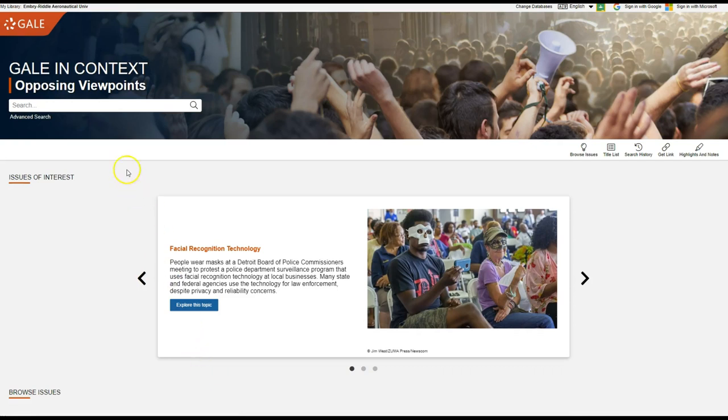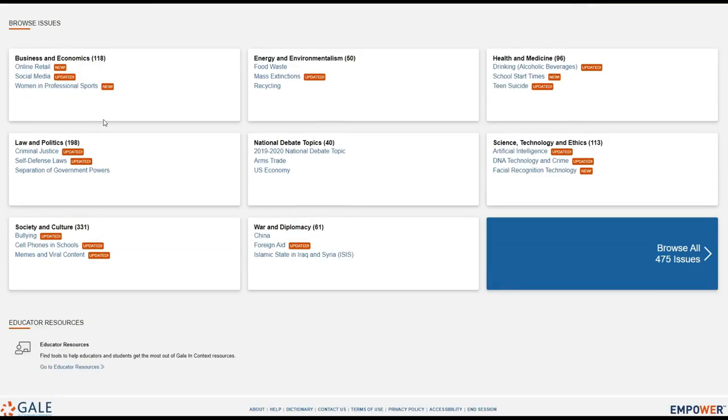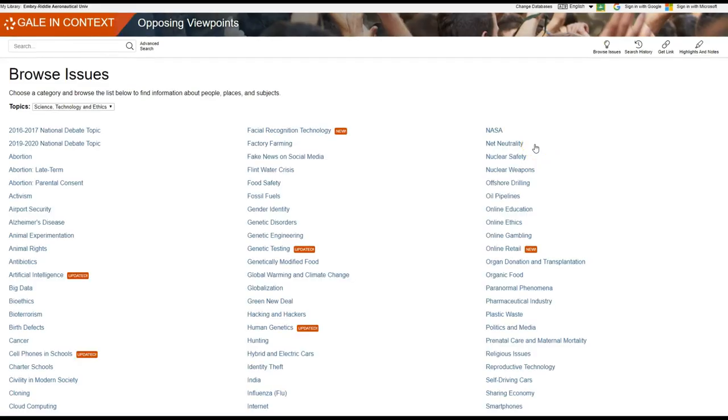Those with the topic already in mind can use the keyword search box. For those who haven't chosen the final topic, the Browse Issues portion of Opposing Viewpoints contains hundreds of possible topics with detailed background information. Let's take a closer look at the Science, Technology, and Ethics category.